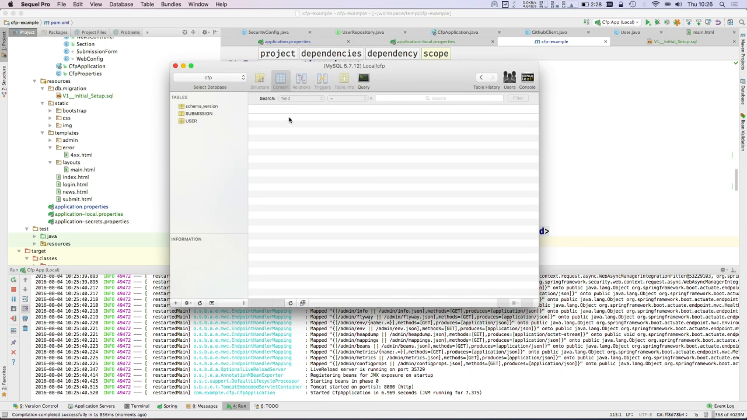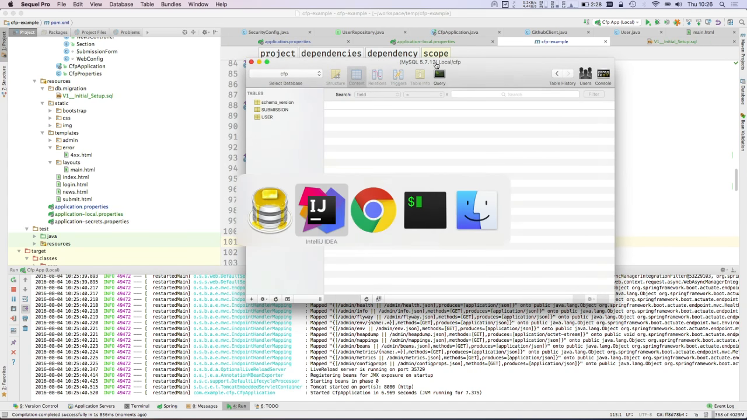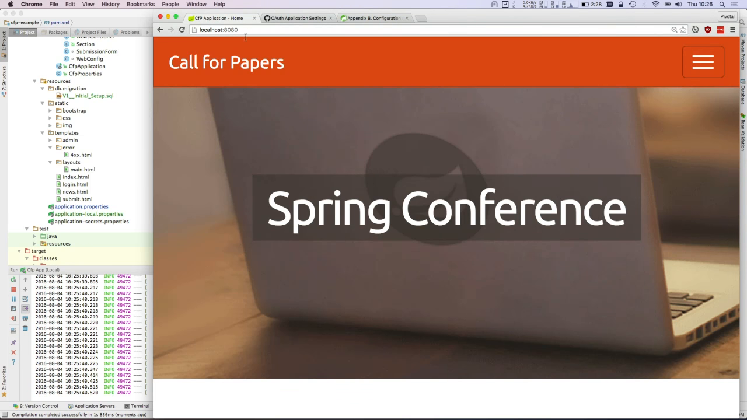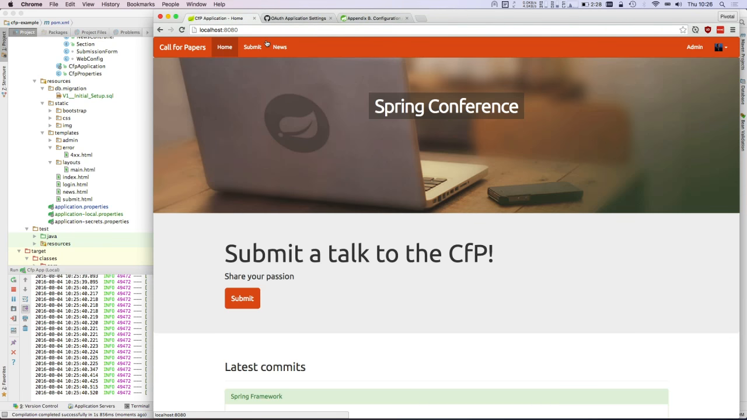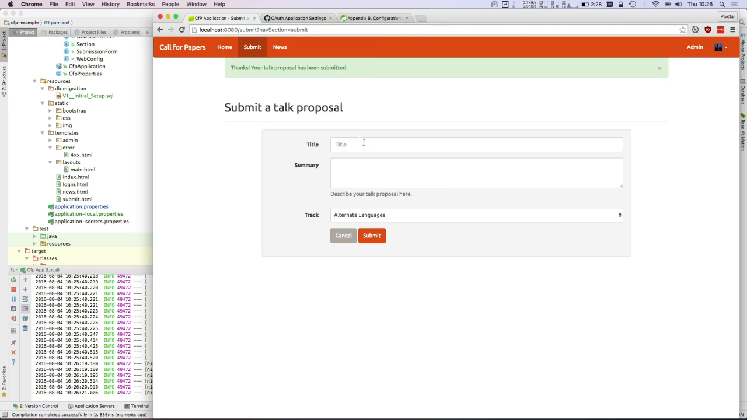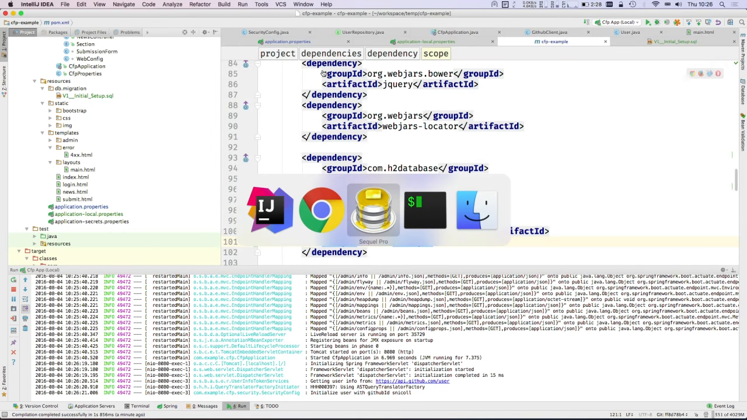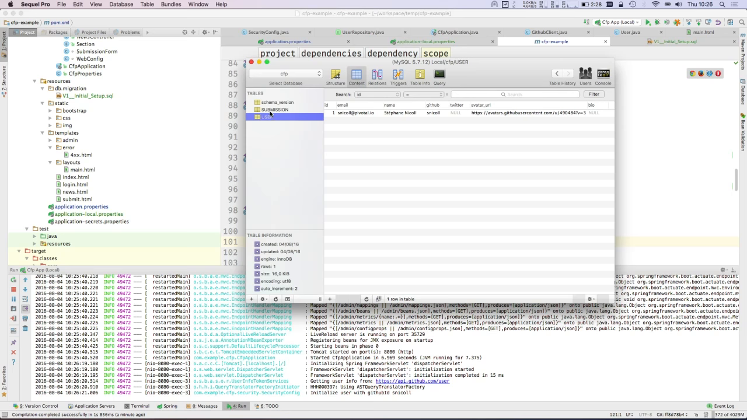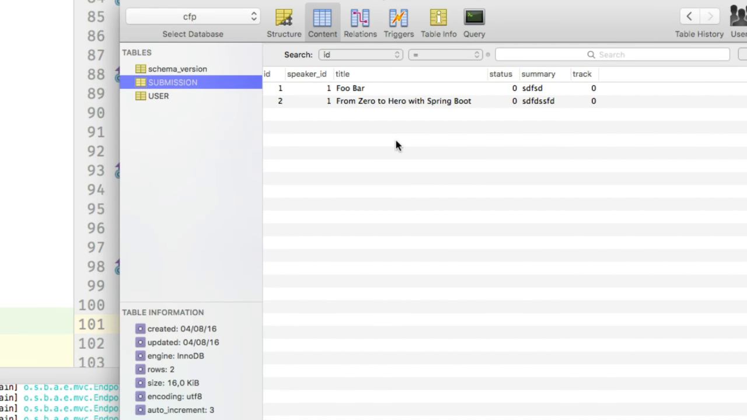So we can even try to create a few submissions within our application? Yes, just to prove it works. Okay, probably a bit too big. So it didn't take that long for us to change the authentication mechanism, rely on OAuth, handle our database, and change a few things in our application. That's already a lot of features in just a few minutes.